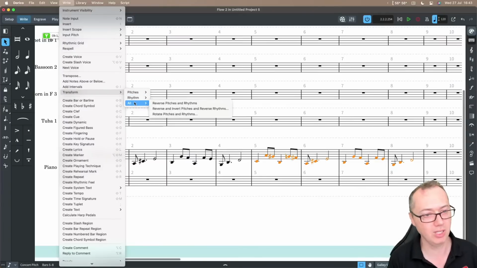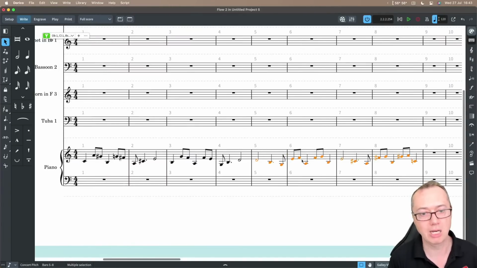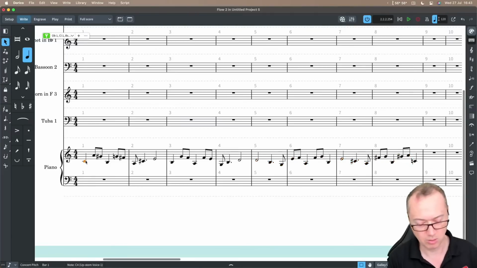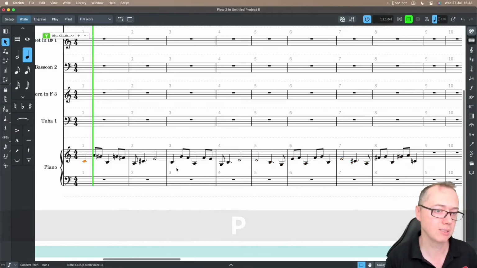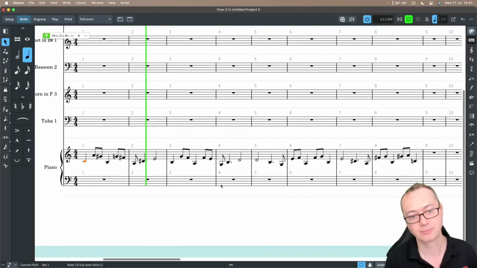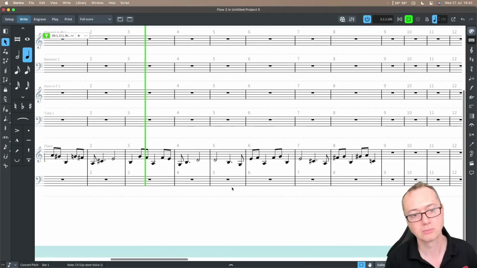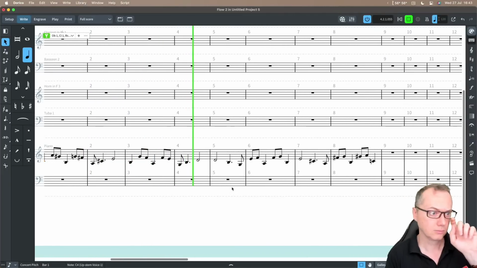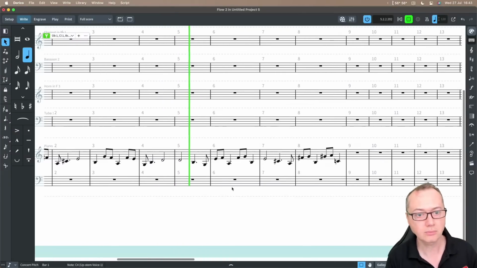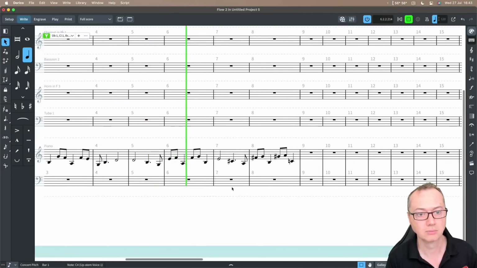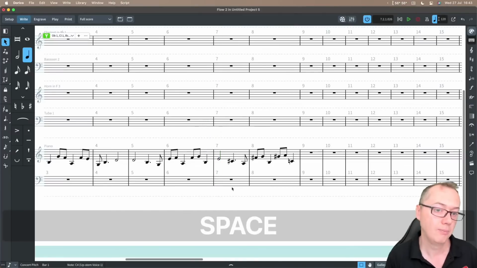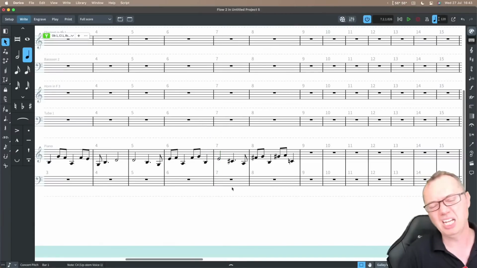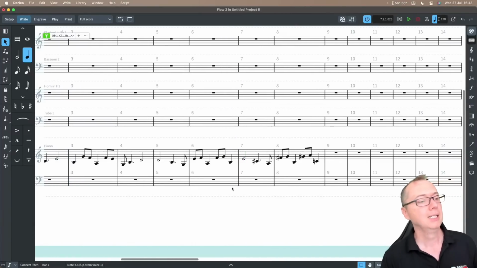Have a play with some of these and decide which one's useful. Reverse pitches and rhythms. So now basically we've got the whole thing backwards. So we have the initial thing we did. It wasn't that good to start off with, but actually we could do something with that later.